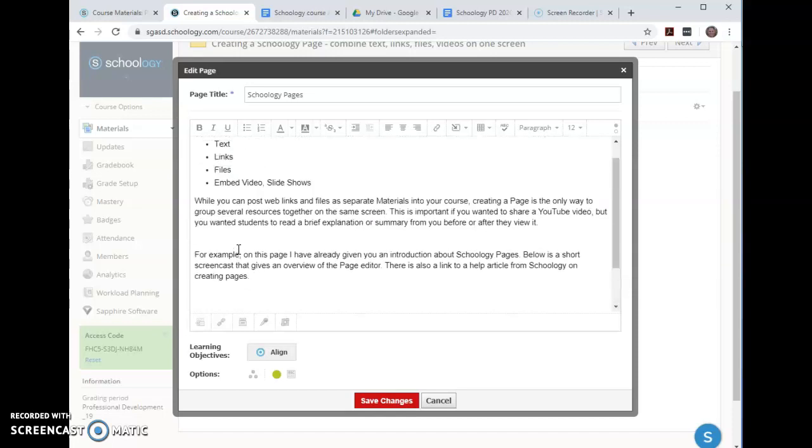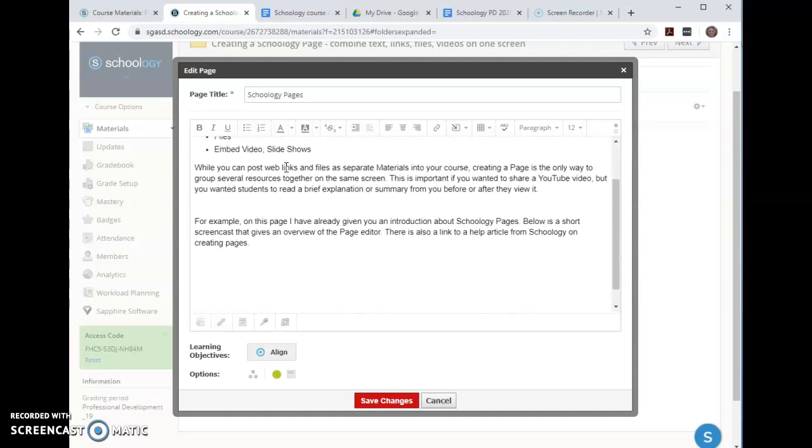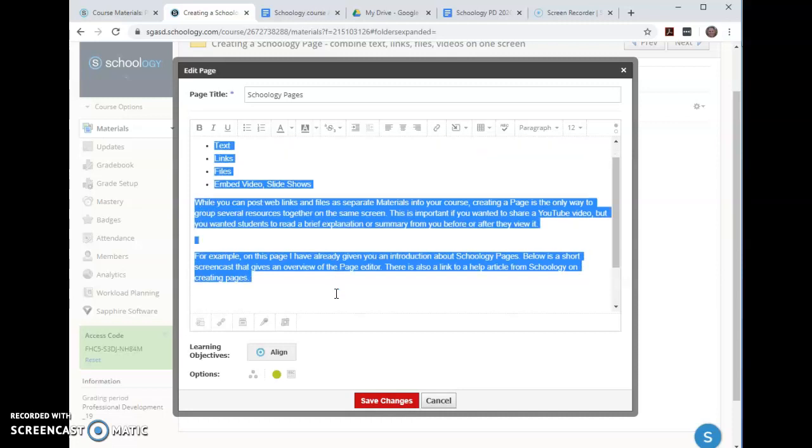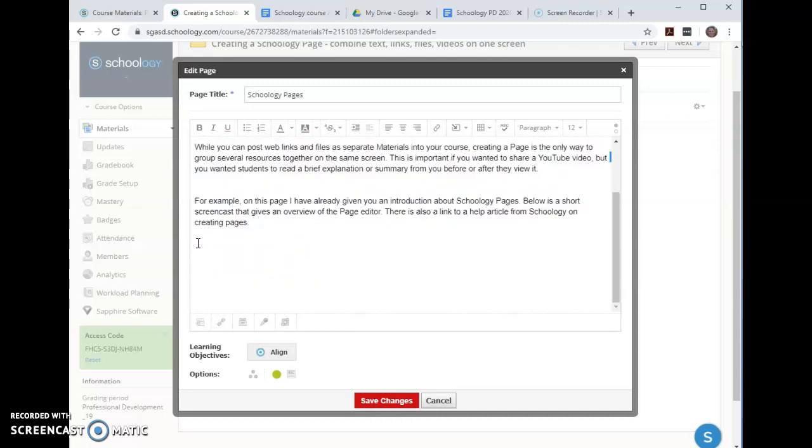One of the real nice things with using a page is that I've already put some text on here, but if I want to add some other items, I can put them all on one single page. Earlier, we looked at how you could put a link into your course and a file into the course, but it was just one separate thing all by itself. What if you want to combine everything? In this situation, I have an introduction that is talking about what a page is. Now I want to include a link and a video that would help to explain how Schoology pages work.